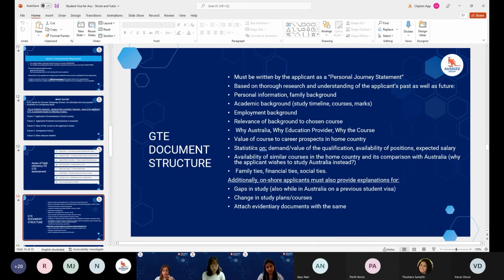Additionally, if you are an onshore applicant and you have a gap in study, there are so many students who don't study on their student visa for 1 year or 6 months.